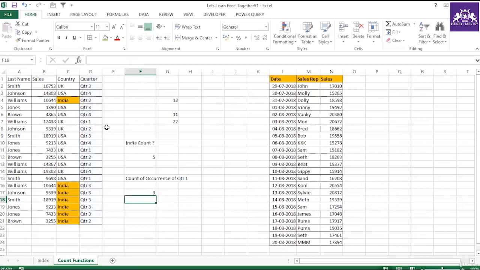So you see this is the result. Q1 is repeated three times, or you can write by yourself QTR1. You see the result is 3. So Q1 is repeated three times.